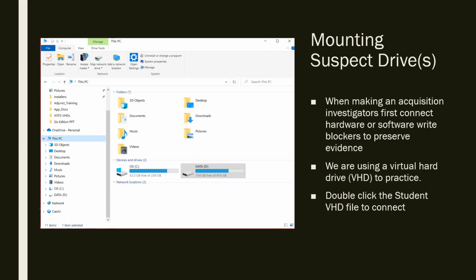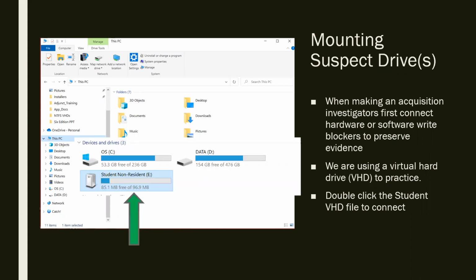This is practice. We're just learning how to use the tool, and so we're going to use a virtual hard drive. The VHD file that you downloaded, if you double click it, it will mount, which is the proper term. It tricks your Windows system into thinking that you just inserted a USB. Your system will make the noise and assign it the next available drive letter. You should see something now that says student non-resident, and then whatever drive letter was available next for you.